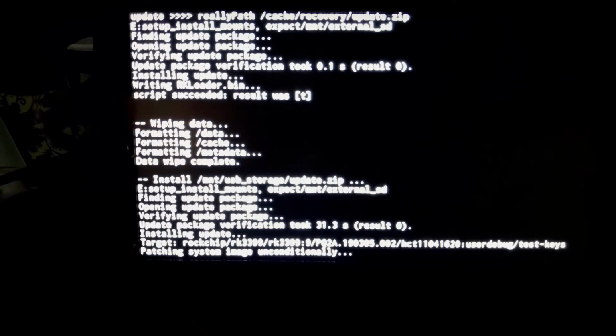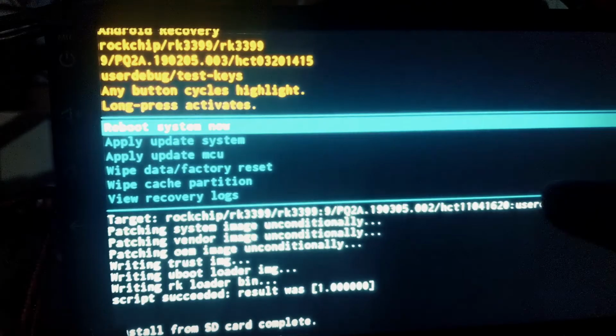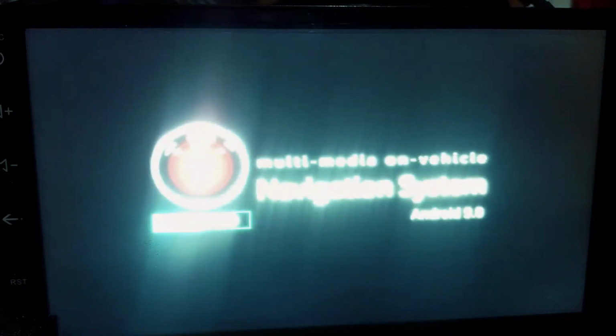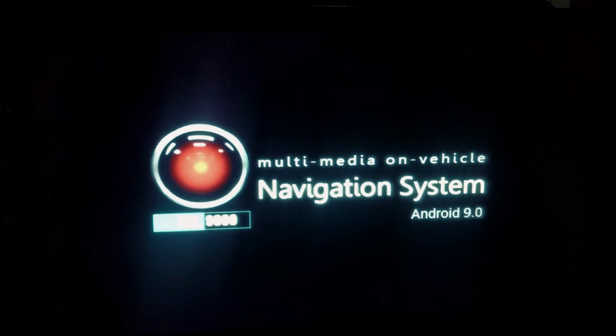Now this will take a while, so I'm going to skip through all this and come back when it finishes. When it's finished, it should tell you it was successful with the result of 1. Then you'll select the reboot option, and it should boot up the splash screen of whichever firmware you installed. In my case, it was the HAL9K mod version 4.0, Android 9.